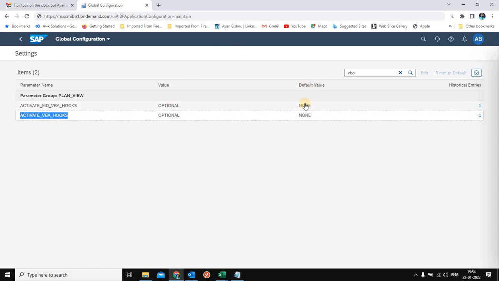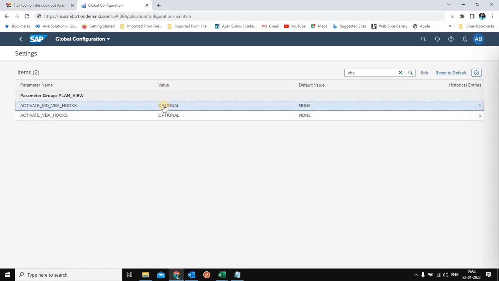By default, the values were set to none, but since I am using VBA codes for this demo, I have marked their value as optional. So in this value section, you can have two values, either optional or mandatory.